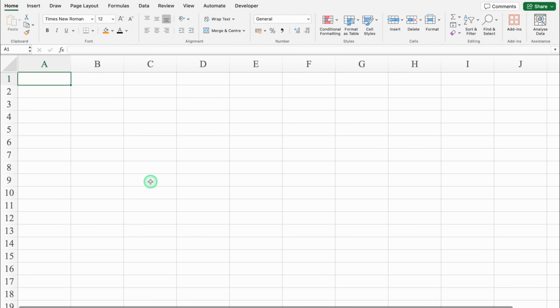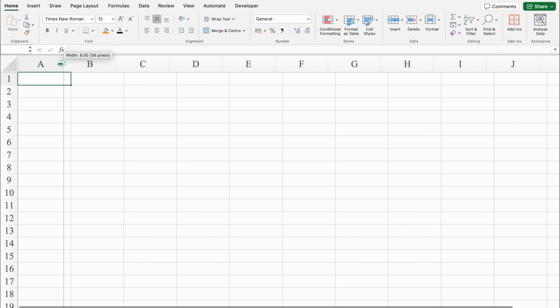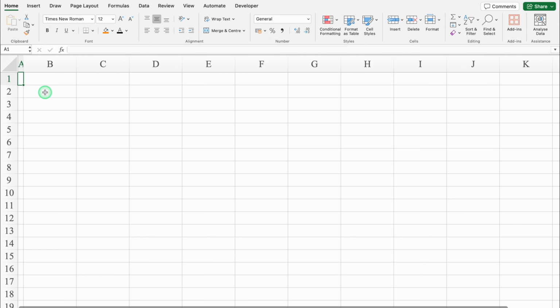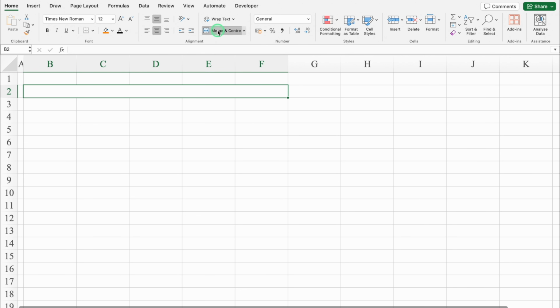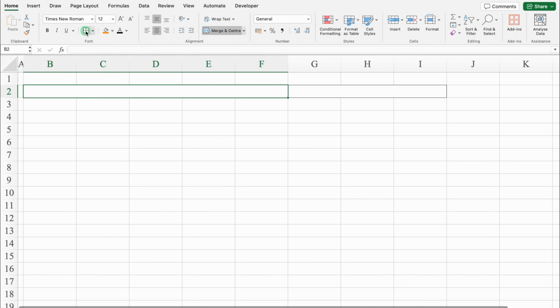I have opened a new workbook. We'll select the whole sheet. We'll go to Home tab and we'll align all the things in middle. We'll click on A1. We'll take column A closer. We'll click on B2 and select till F and merge this together. We'll click on G and select till I and merge this together. We'll create borders over here and over here also we will create borders.